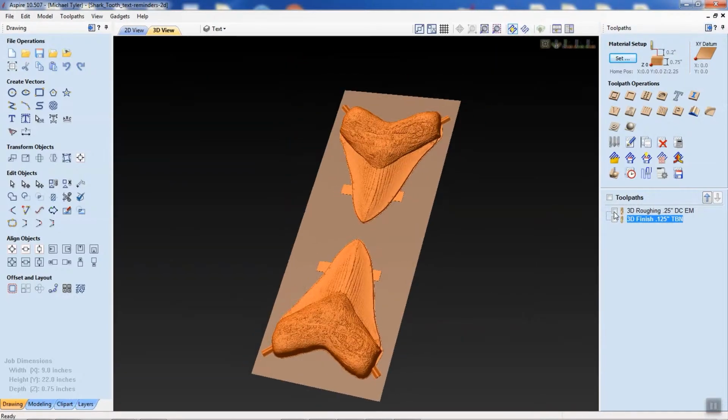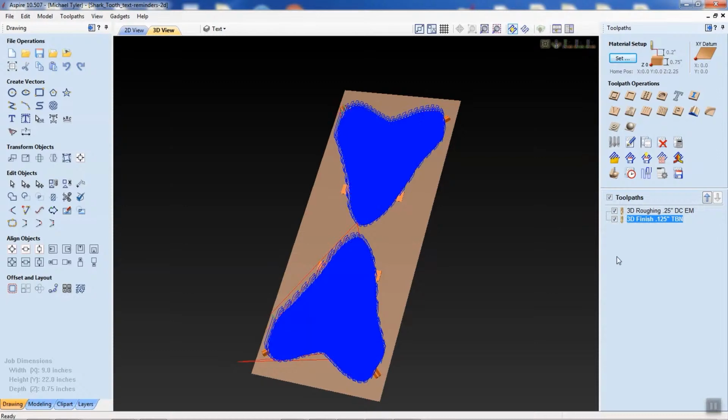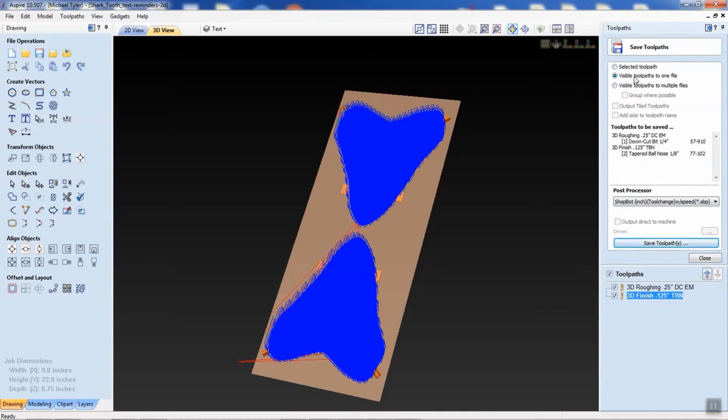And I want to make my toolpaths visible. And then I want to, in my case, save all of my toolpaths to one file because my post processor supports that type of choice. You can also take advantage of either of these other choices, whatever's most suitable for your machine and your post processor. In my case, I'm saving to a ShopBot with one file for all the toolpaths.